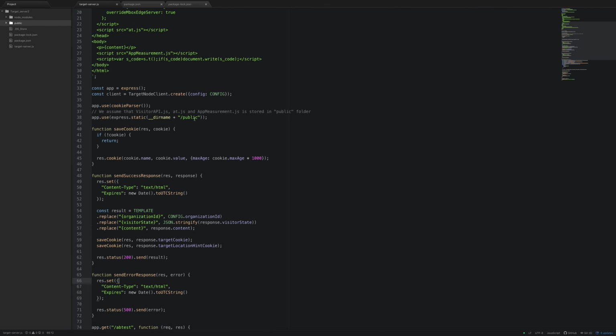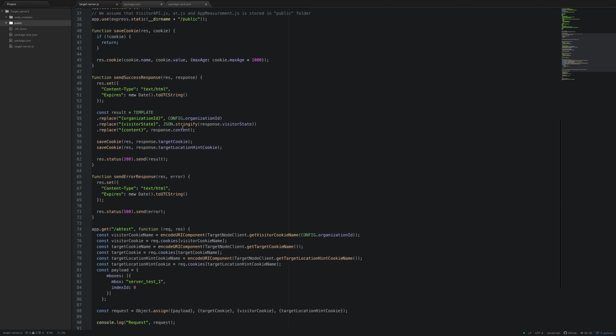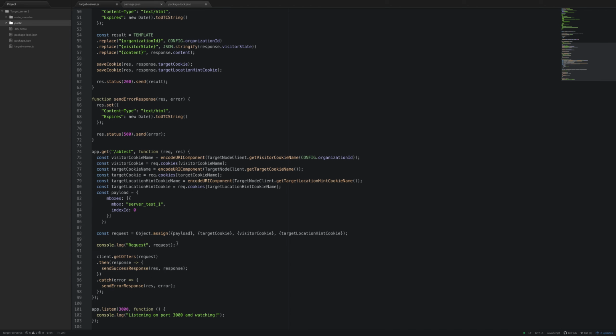But what we can see here is that this is initiated up here, and this visitor.get instance has been called, and these things here have been replaced with org ID, which is from here, and the server state, which actually is from inside the object. So you'll see here that it populates it with config.id, which is the org ID, but visitor state is JSON.stringify, so it's turning a JSON into a string, response.visitorState. So if we just take a look at the response, things become a bit clearer.